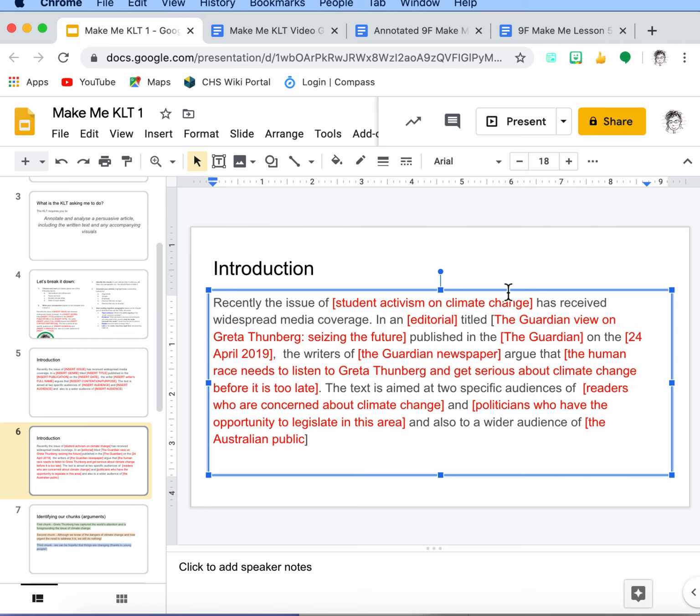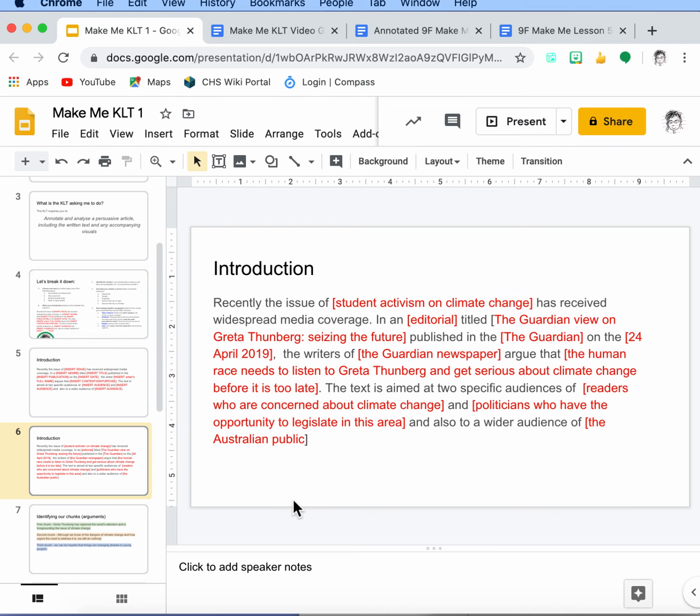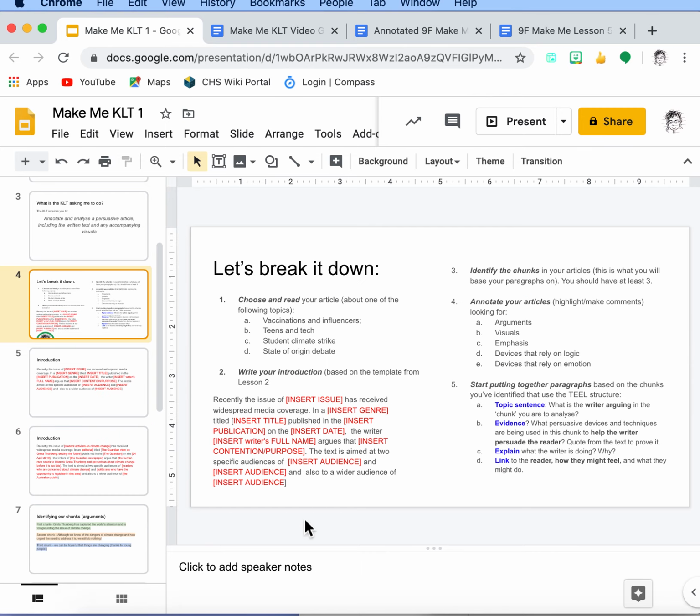So putting the introduction together shouldn't be too hard. The toughest thing is going to be actually discerning the argument that's being made, the contention, and the audiences, okay? But once you've had a little bit of practice at that, you'll be okay. So we move on then. So we've put together our introduction.